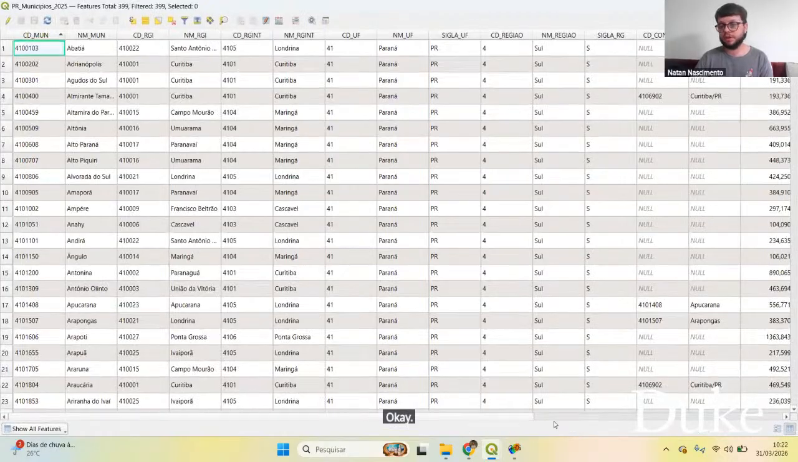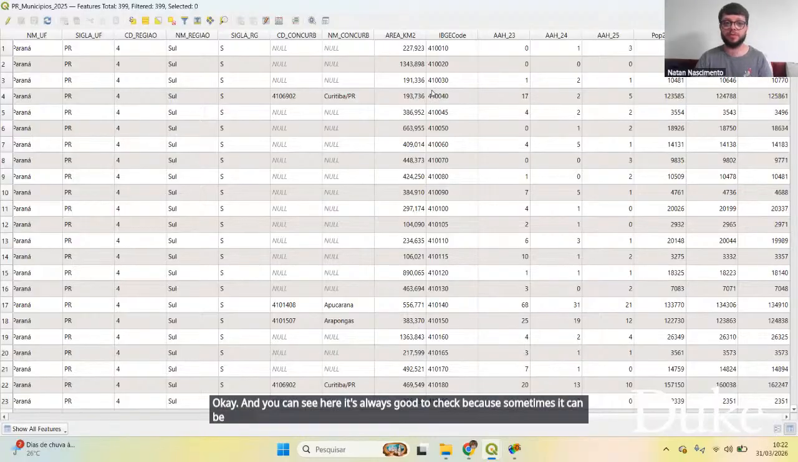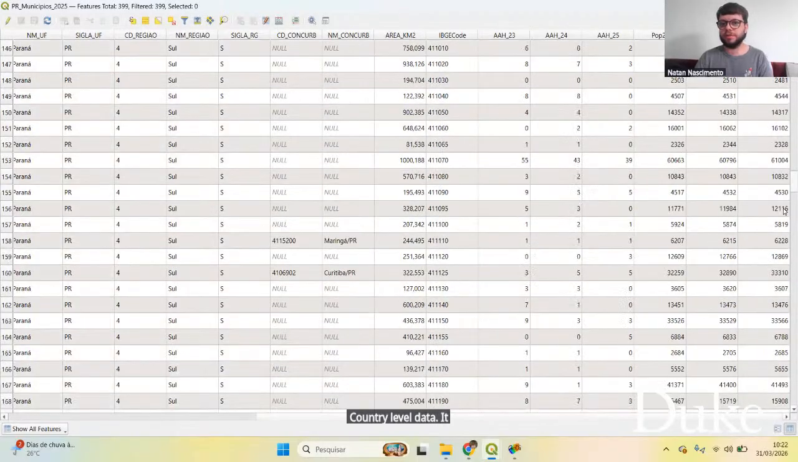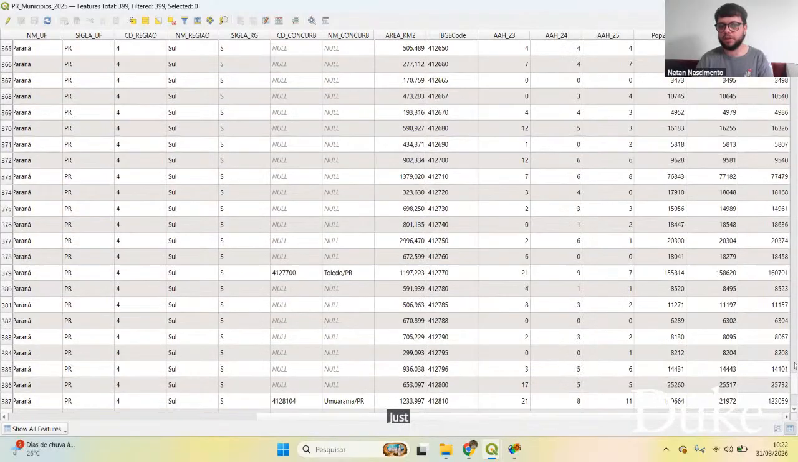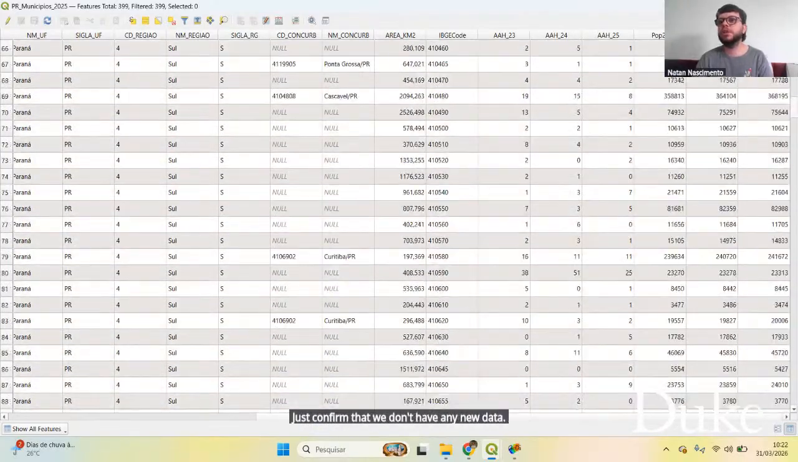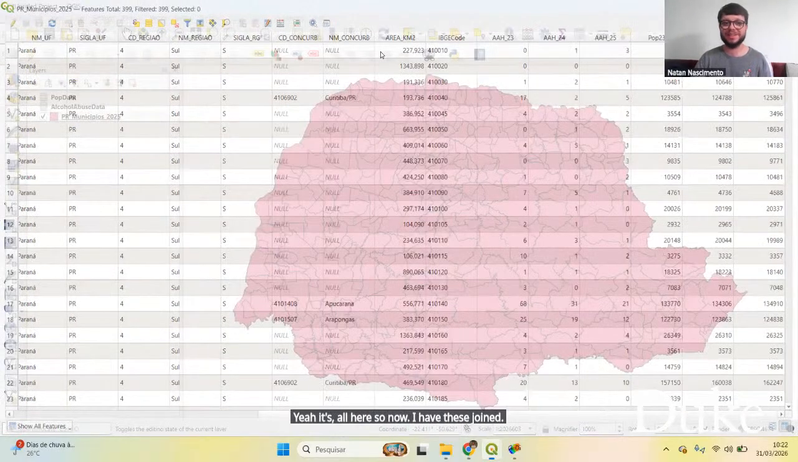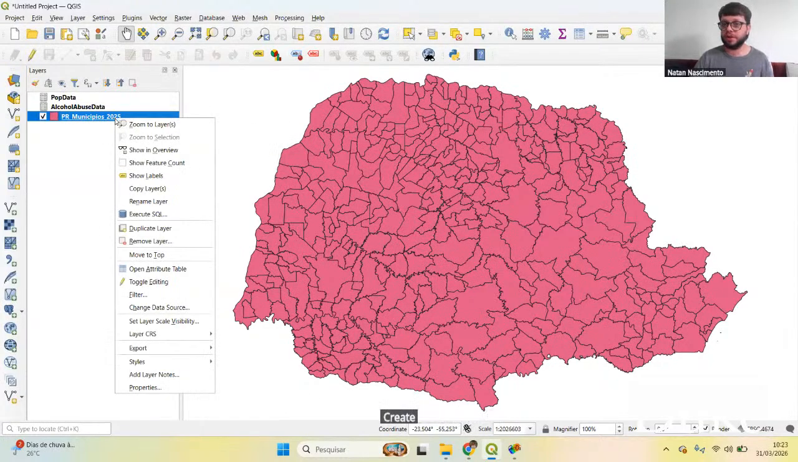And you can see here, it's always good to check because sometimes there can be some errors, especially if we're working with country level data. It did work, so I have all the data here. Just confirming that we don't have any new data. Yeah, it's all here. So now I have these joined. But what you want to do is create a new shapefile.